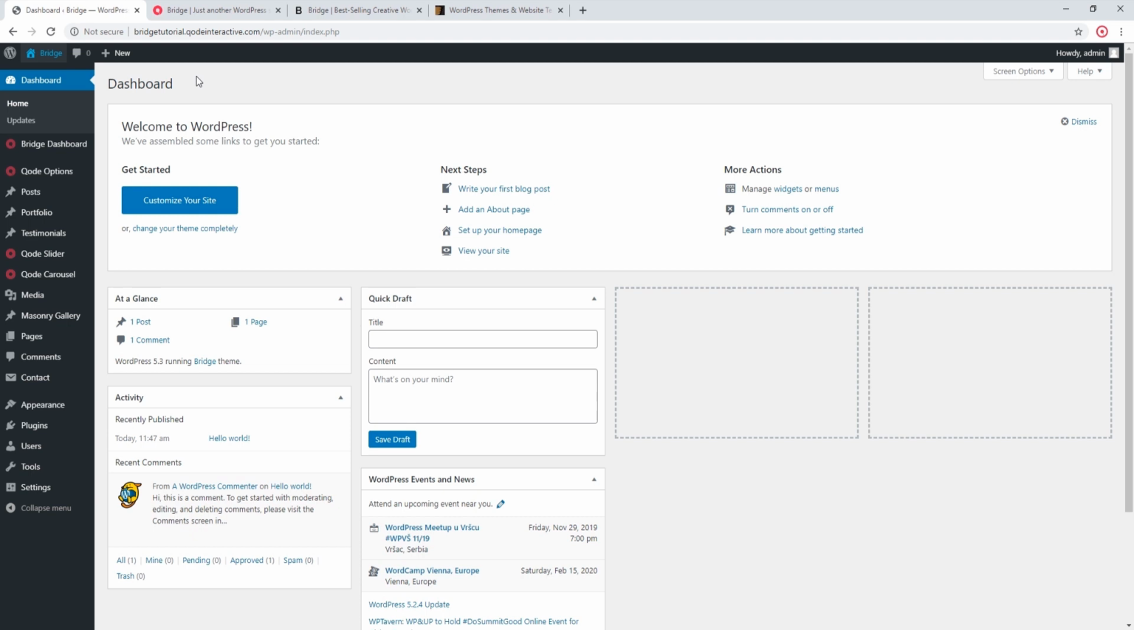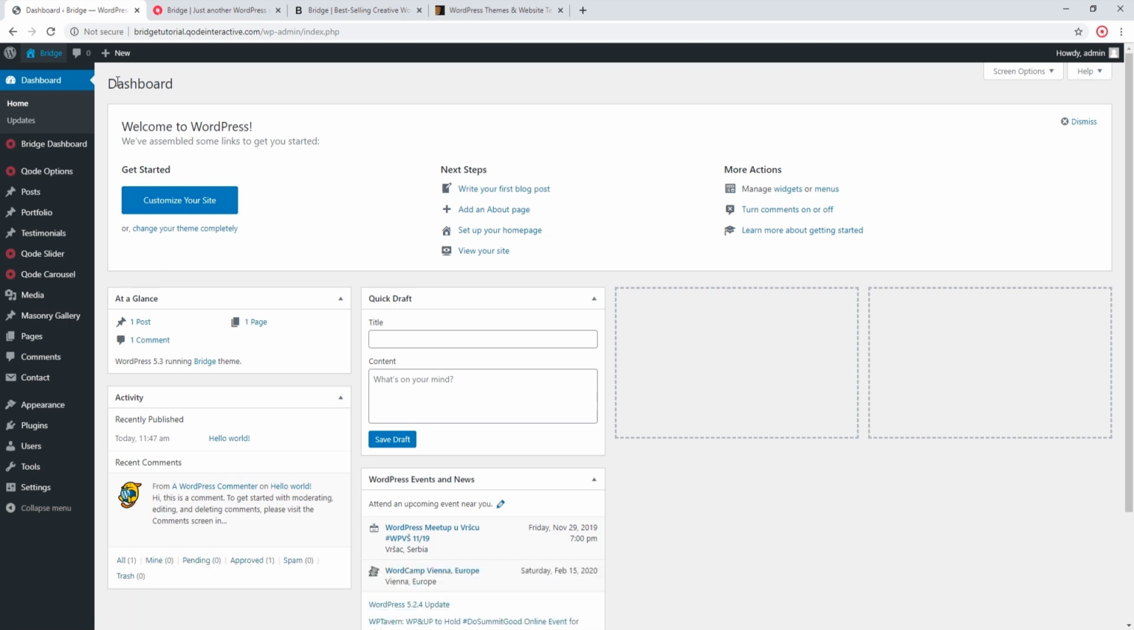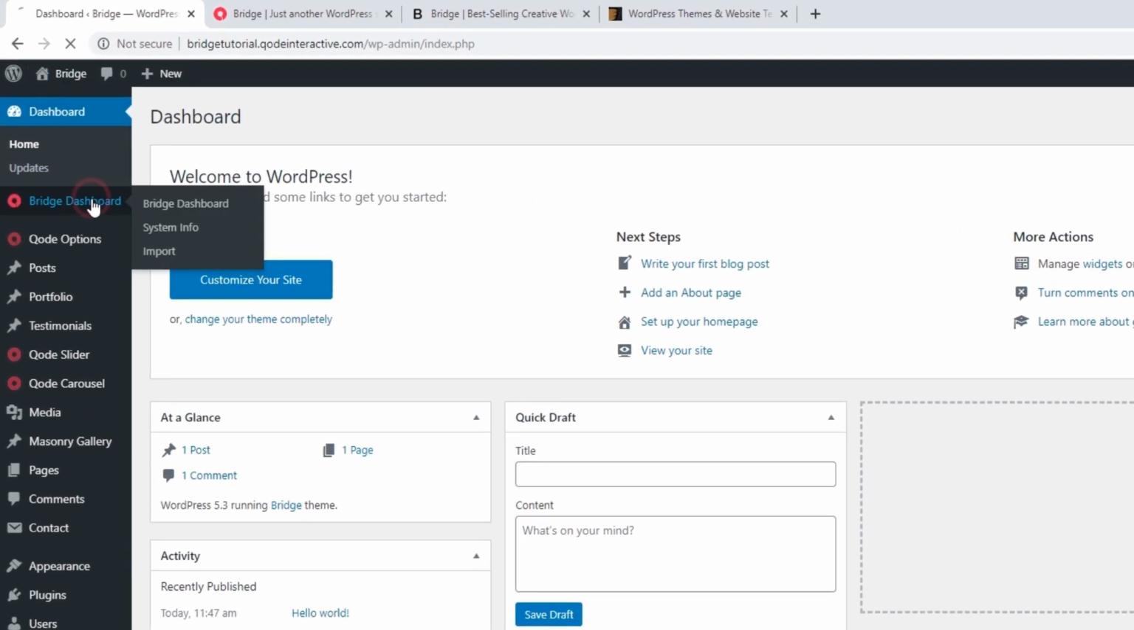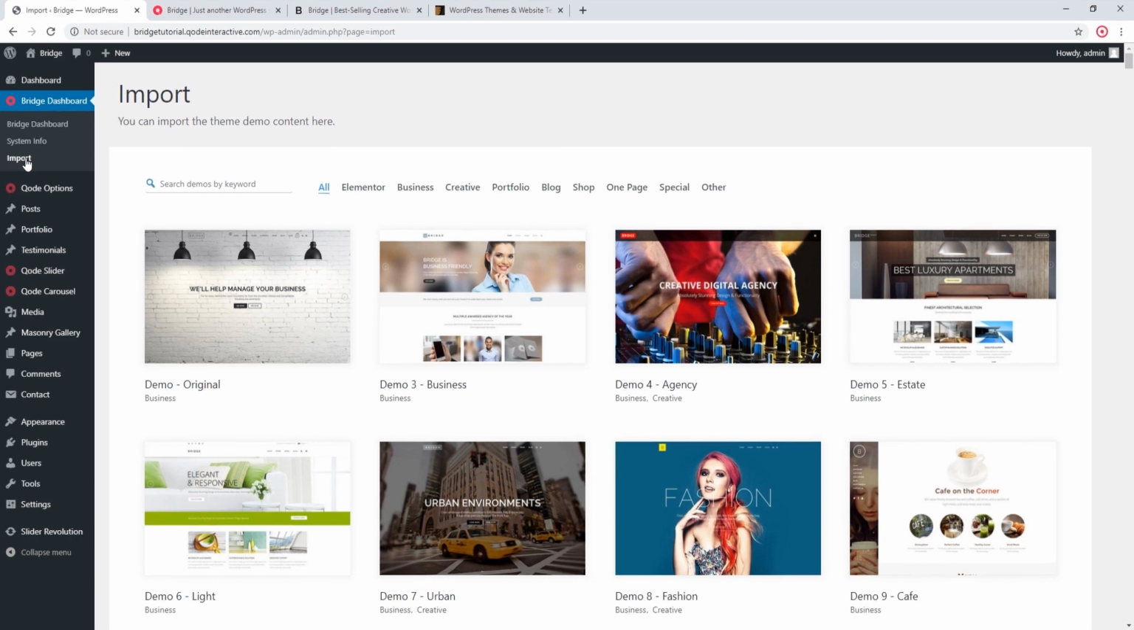There are 2 basic ways that you can import a demo. You can import it through the one-click method, or you can also import it via XML import. In the following section, we will show you how to import the demo through the one-click demo import method. So I'm going to navigate to Bridge Dashboard and then click on Import. Over here, you will see an overview of all the available demo sites.